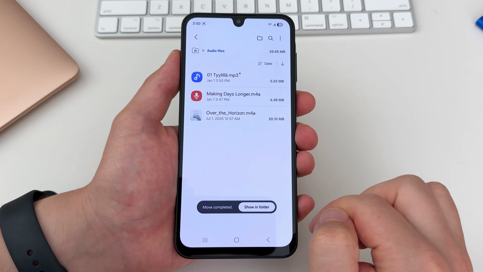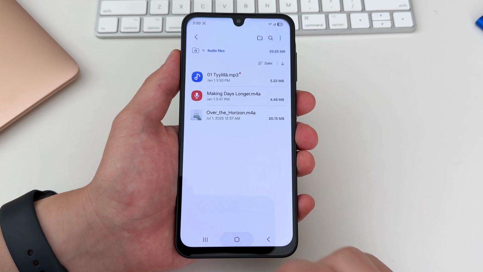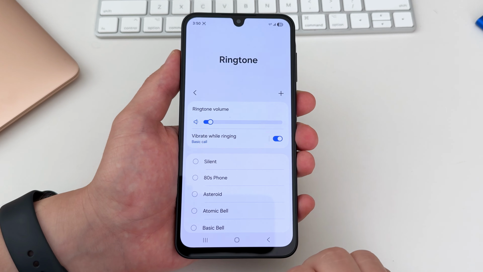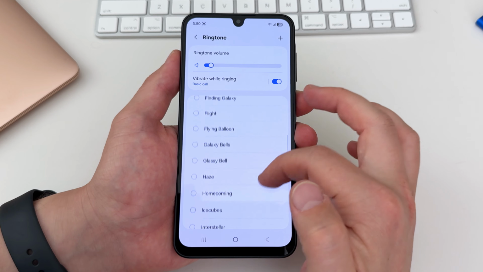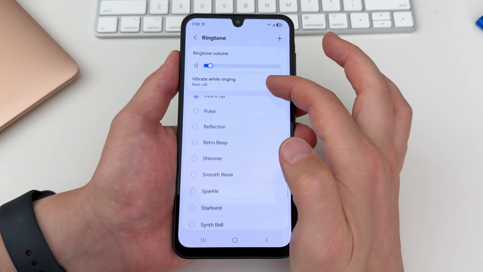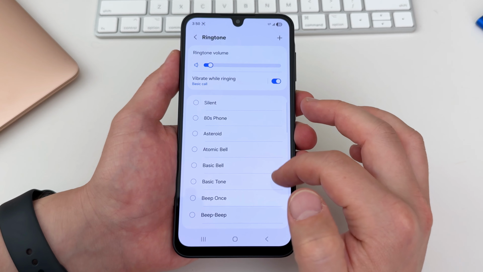Now that the file is stored in my Ringtones folder, my phone will understand that this song should be included in my list of ringtones. If I go back to the settings and look at the list of ringtones, there's a chance it still doesn't show up, because I opened this list before the song was moved.